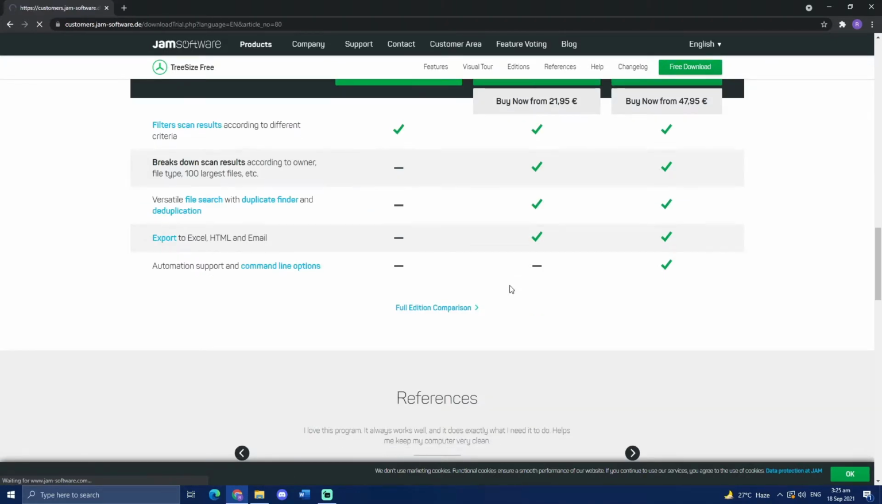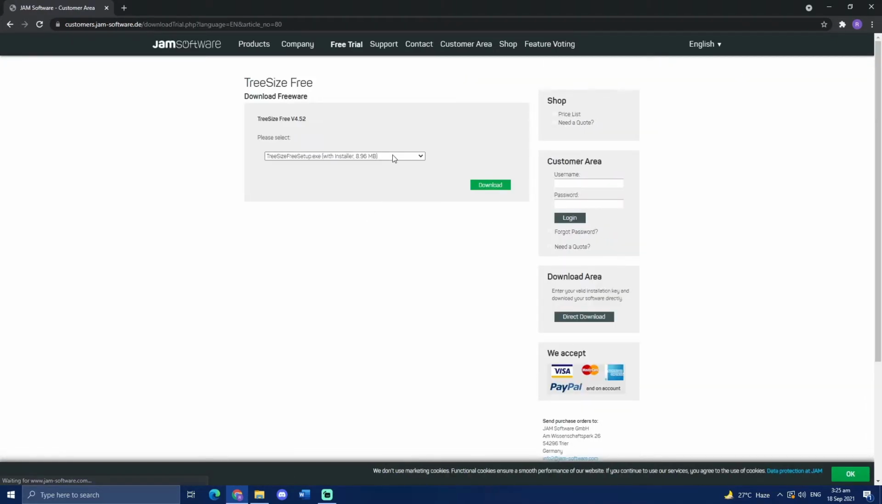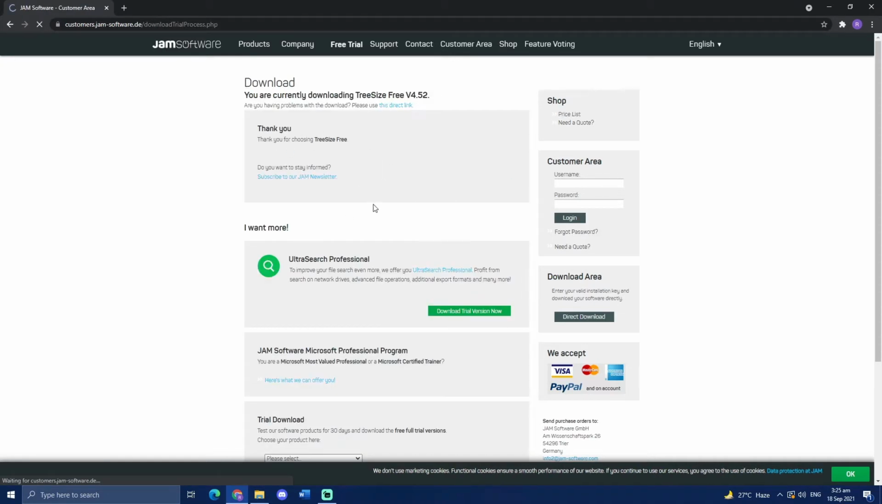If you want, you could use personal and professional. You could also use that. But for today, we're going to use the free. We're going to download here, select setup.